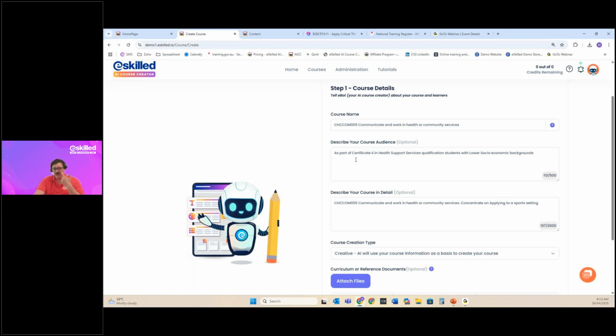AQF levels are good here too. You can put in employment. I've put in lower socioeconomic backgrounds, like whatever is going to help. Yeah, try and be very granular with that because I think that's going to really guide your course a lot.